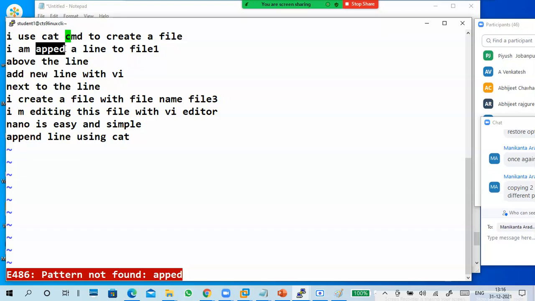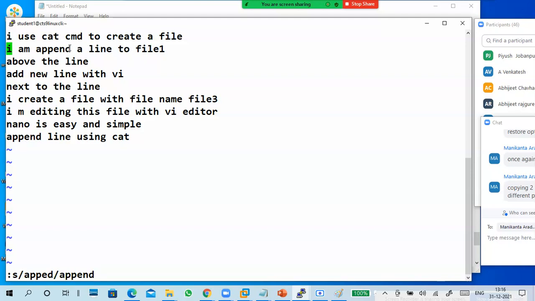Pattern not found. So compulsory, the cursor must be on that line. Now I will try. I moved my cursor to this line. In this line only there is the word. So s slash append, append. Now it is changed. See? Now it is changed. Okay.